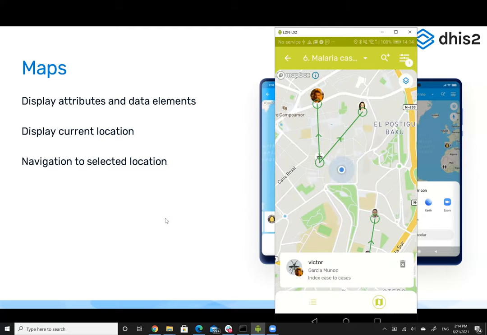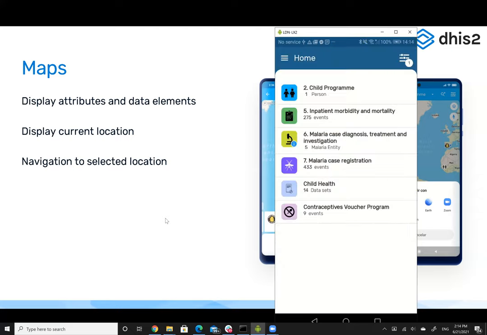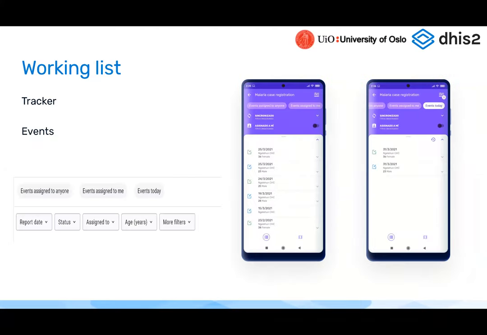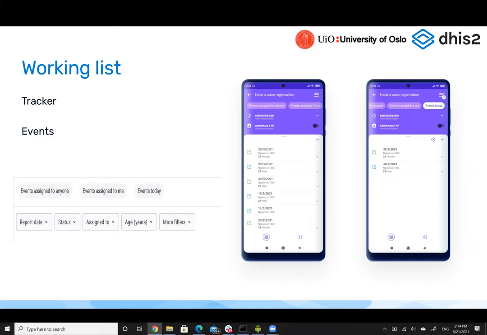So also working lists. Working lists are filters that have been defined in the server. This is very useful for the Android users because it allows them to have different views of their data. So imagine that we can have a list of events, and a list of events can be like tasks that need to be conducted today or tomorrow, or tasks that have been conducted in the previous month. Okay, so let's see an example.